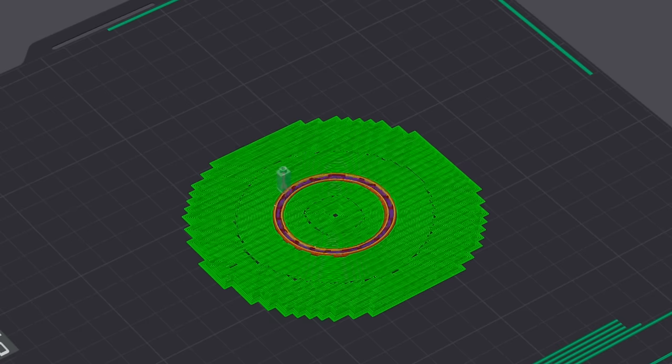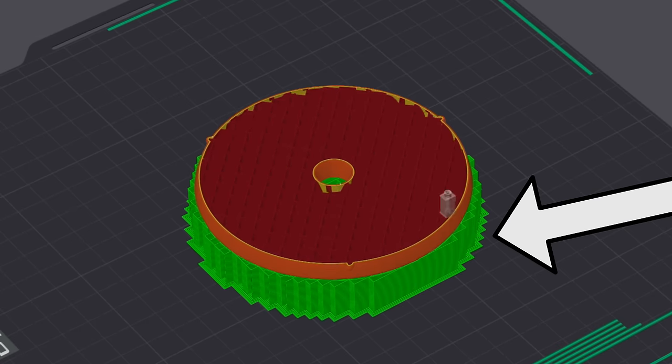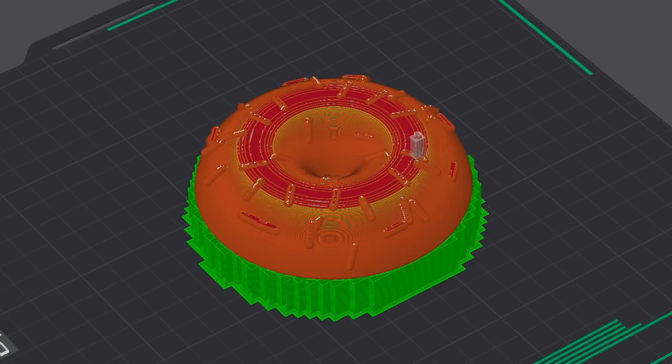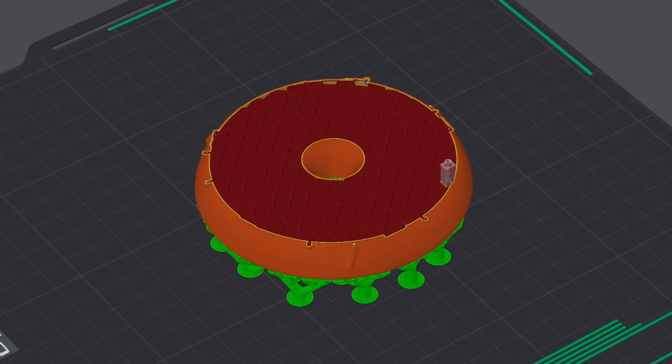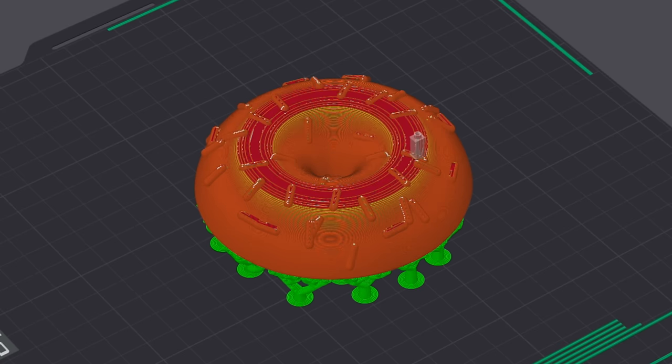Now what if we're printing a part with large overhangs? Here you can see traditional supports in green. They're an absolute pain to remove. Simply switching over to tree supports can make your life a whole lot easier. I'm using Bambu Slicer, but most slicers have tree supports.